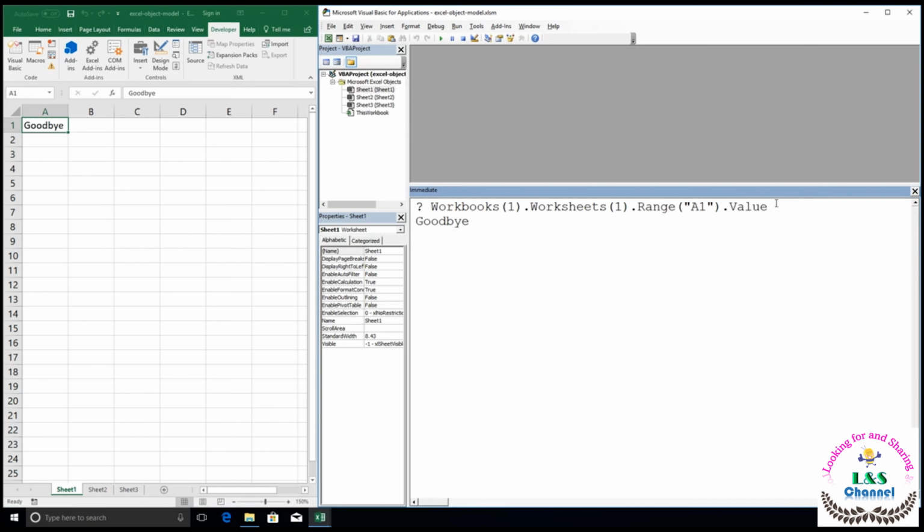And so if we actually take out this syntax that we have right here of workbooks 1, I'm going to go back to the beginning of this line and remove this. What's actually going to happen is VBA is simply going to assume that you mean the active workbook. And again, the active workbook is just whichever one the user has literally clicked into.